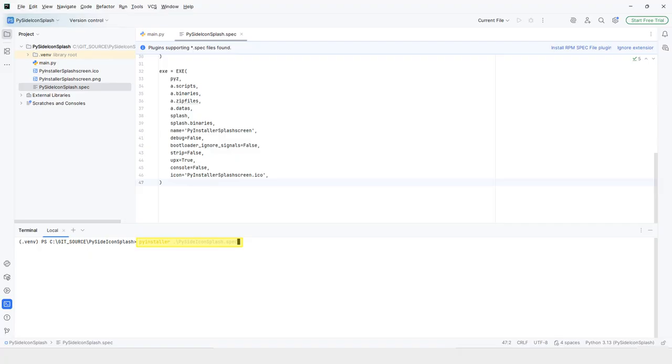Now that your spec file is complete and the resources are in place, the next step is to build the executable. Open the terminal inside PyCharm and type the following command: pyinstaller PySide_icon_splash.spec, then press enter to run it. This command tells PyInstaller to use the PySide_icon_splash.spec file as the blueprint for packaging your project. PyInstaller will take your Python code, include all the required libraries, and bundle in the icon and splash screen files you configured earlier. When the process finishes, you'll find your newly created executable inside the dist folder that PyInstaller generates automatically.